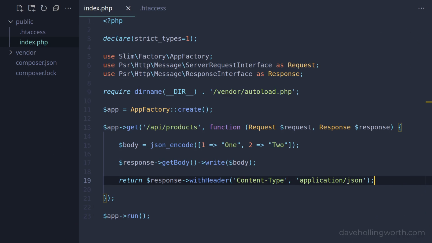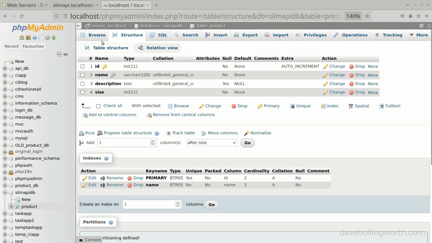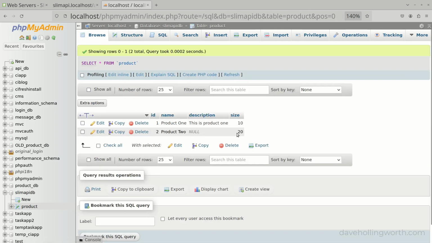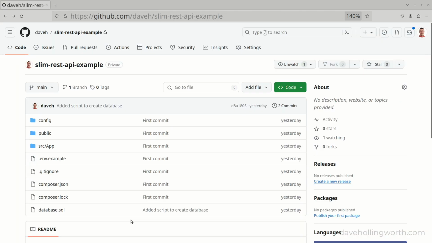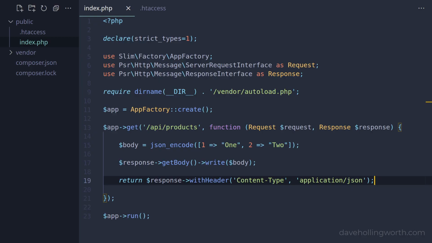Next, instead of returning hard-coded data, let's get the product data from the database. I've already created a simple database to demonstrate this with a product table and a couple of example records. The SQL to create this is in the source code for this video, and there's a link in the description. We'll connect to the database using PDO.